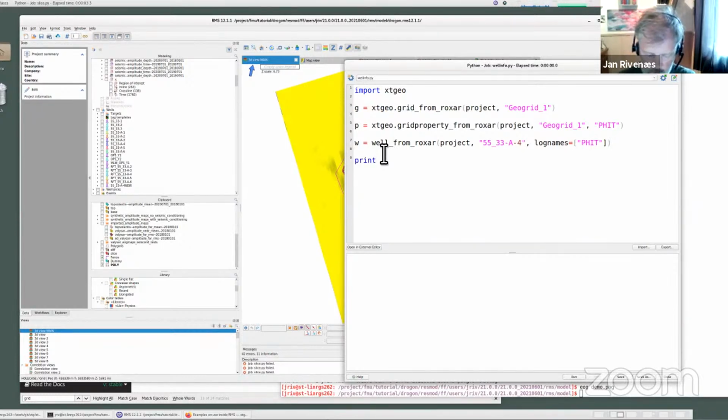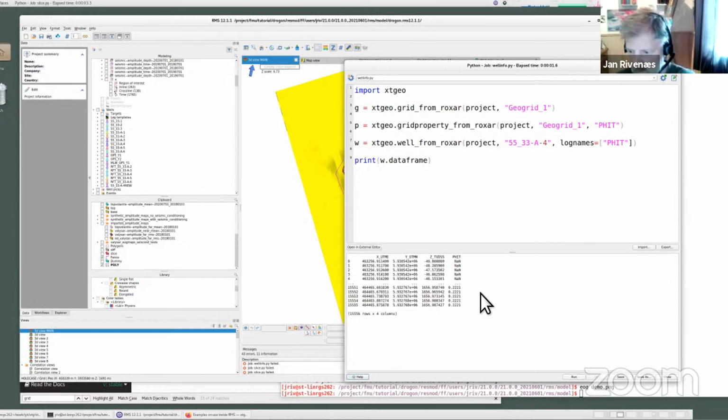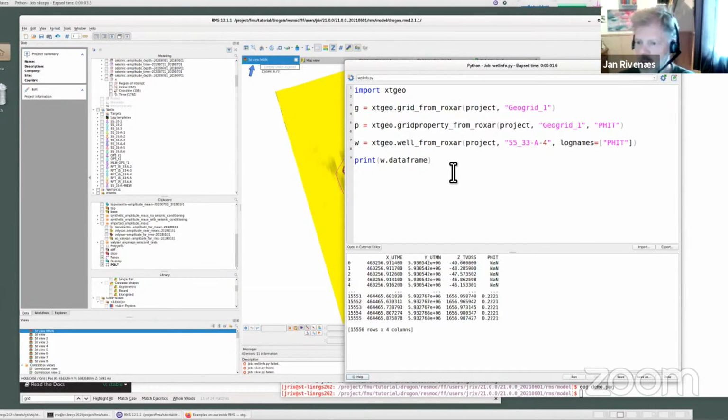Now I can just print this data frame from this well, and I can see how it looks. I forgot XTGeo here, like this. So now it gets a data frame with the logs. Try to enlarge this a bit.